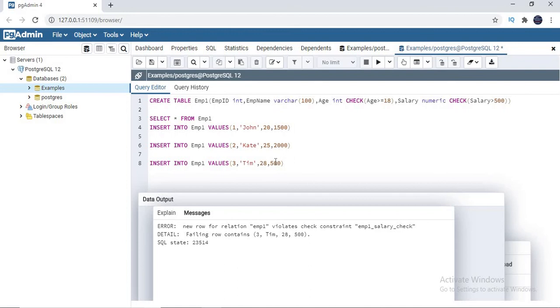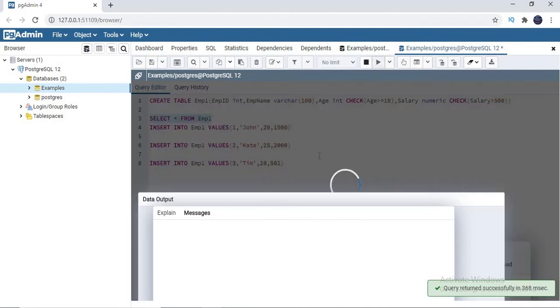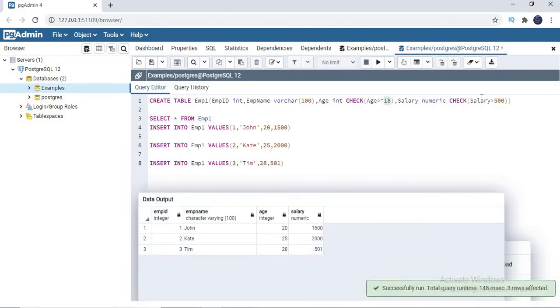Greater than I made it. Okay, so when I say greater than 500, it won't accept. At least I need to put a 5, not 1. If I put it as greater than or equal to, it might have agreed. Okay, so let's run it. Yeah, now this record has been inserted. Now if you see this, 3 records were there. Who has satisfied these certain conditions?